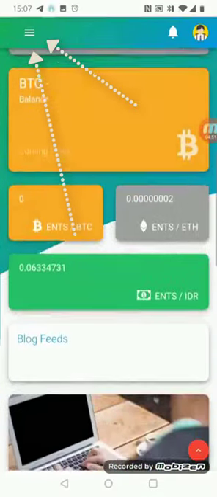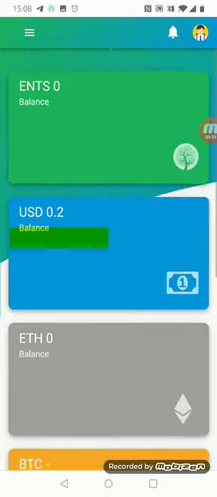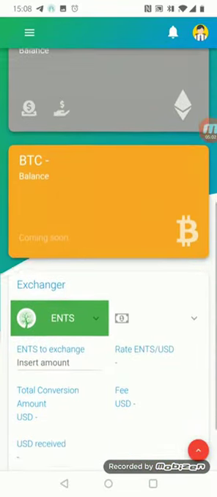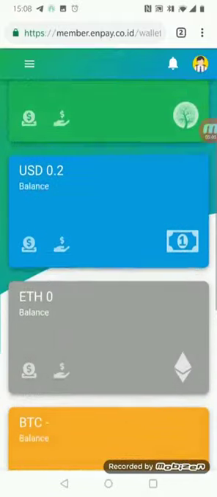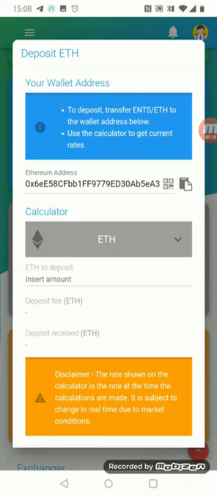What I'm going to do now is come to the menu at the top and click on wallet and exchange. Oh yeah, there we are. On the ETH one here, can you see where the dollar sign is? I'm going to click on that, and it's going to give me a wallet address. You've also got the calculator there to find out how much you need. What I'm going to do is click on copy.